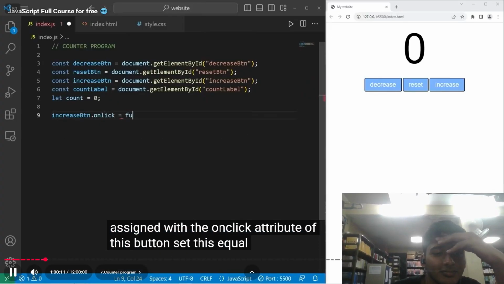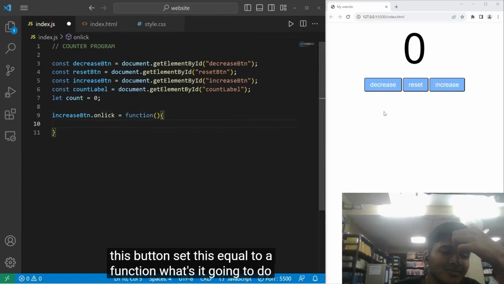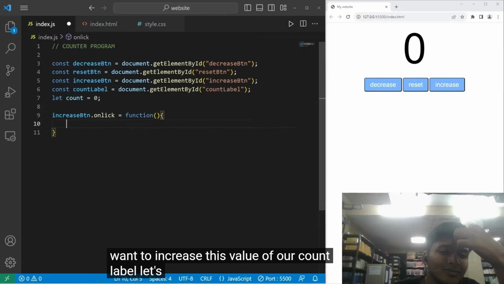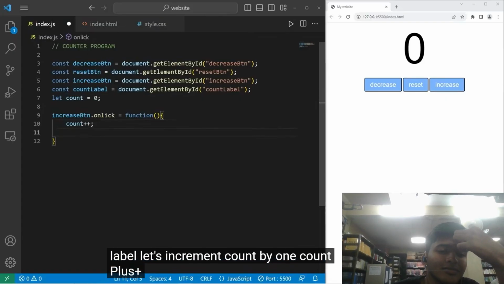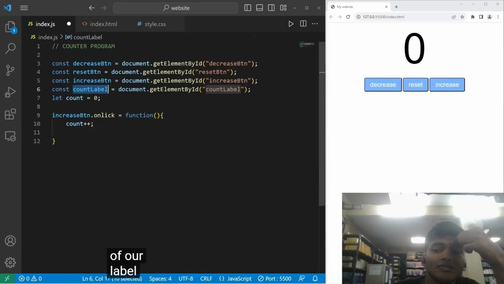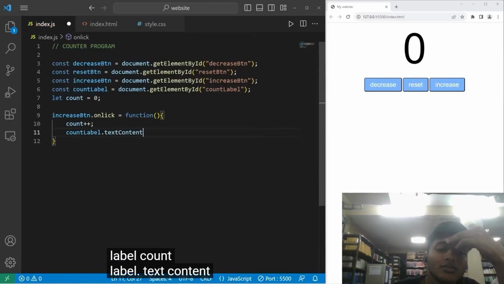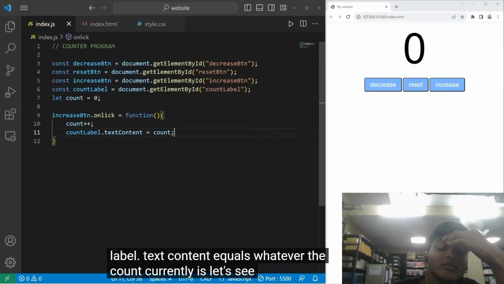What's it going to do when we want to increase this value of our count label? Let's increment count by 1, count plus plus. Then we will set the text content of our label, count label dot text content equals whatever the count currently is. Let's see if this works.